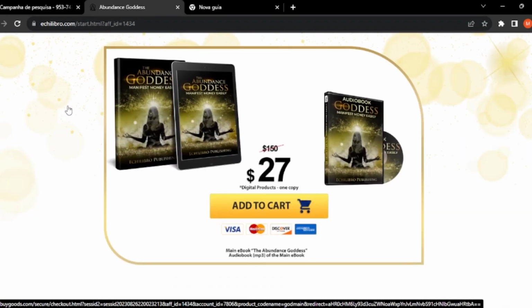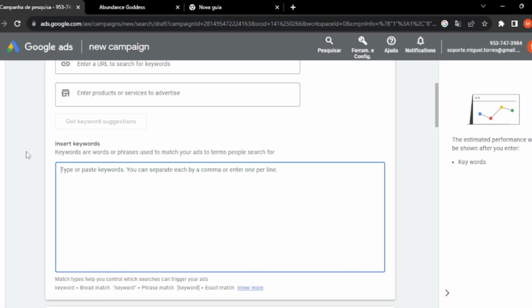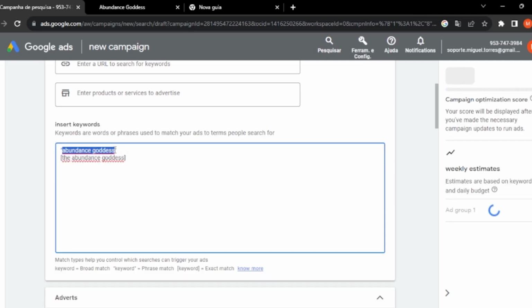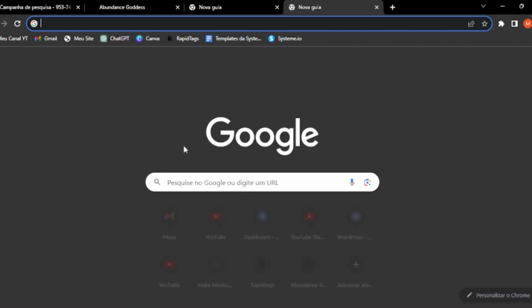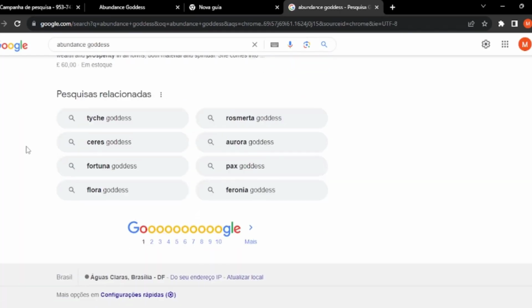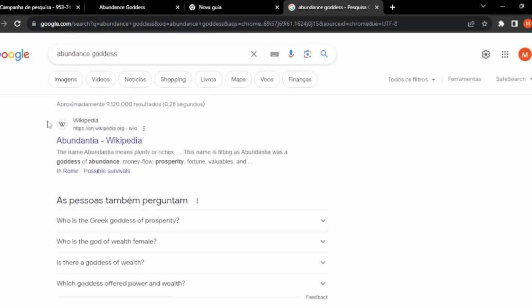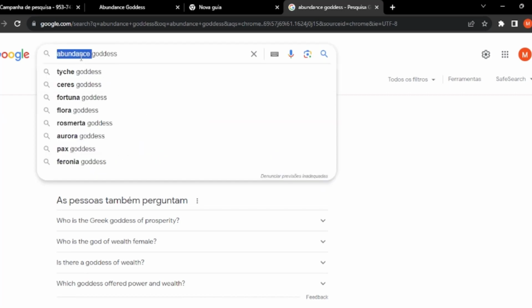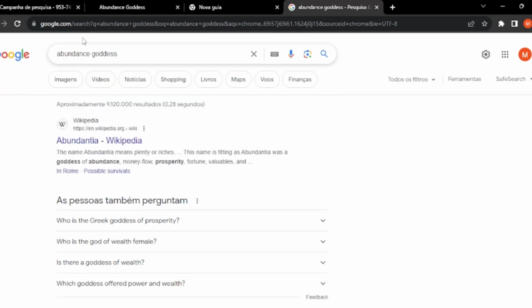So this is already the checkout page, and we are going to use the keyword of the name of the product, abundance goddess. So any kind of person who types abundance goddess here in Google Ads is going to find our product. So imagine I'm searching abundance goddess, there's no ads, probably because I'm in Brazil, but if I search with a VPN or in that site that I showed you in other videos I search from, maybe if I look for this keyword, it's probably going to show me a lot of ads.